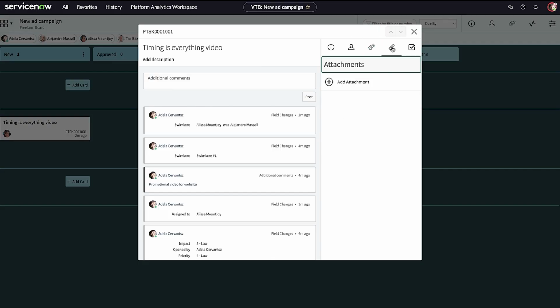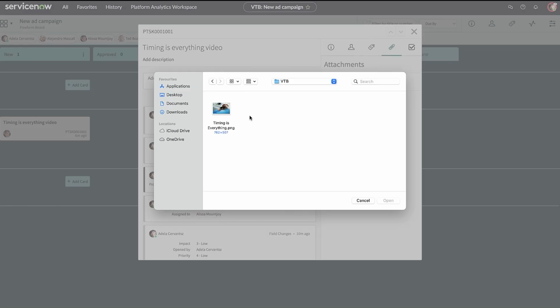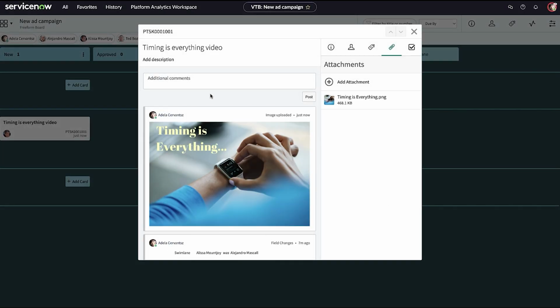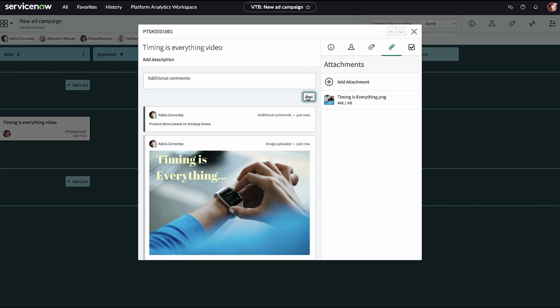We can add attachments, like documents, images, or videos. Attachments can be edited, downloaded, and deleted as needed. Adding a comment adds it to the task's record timeline. Another feature in task cards is checklists.